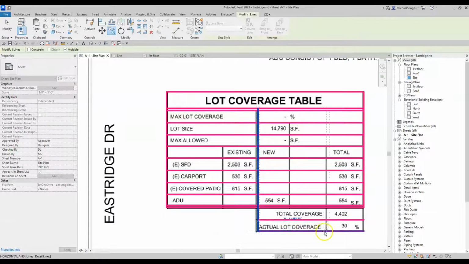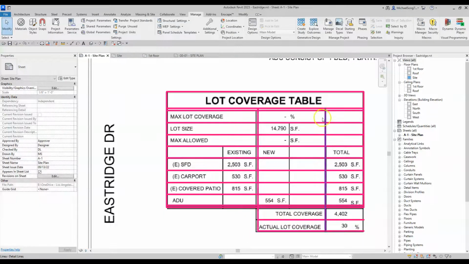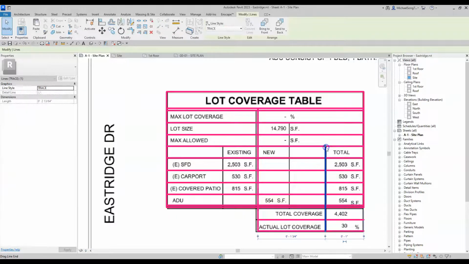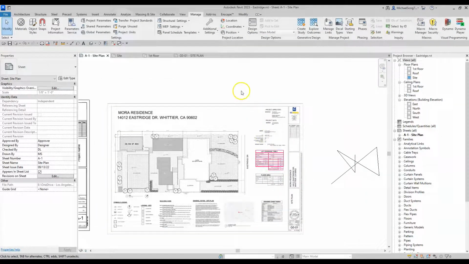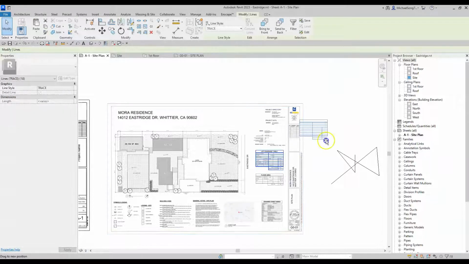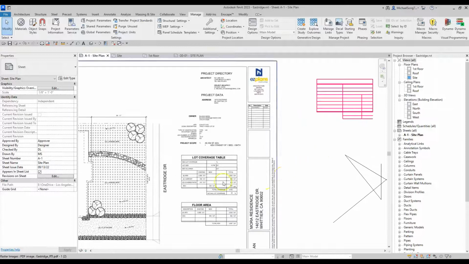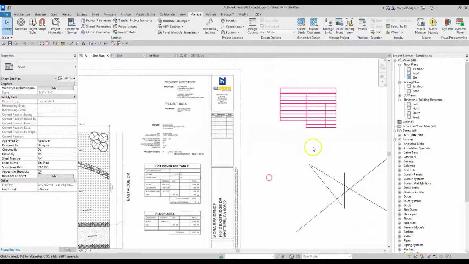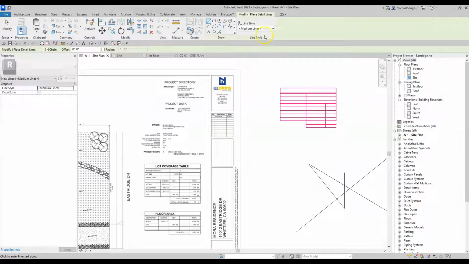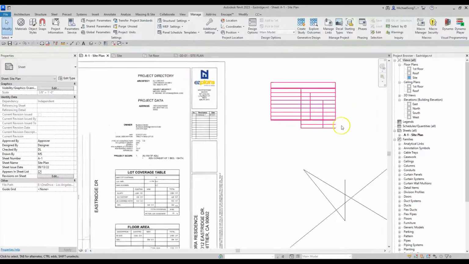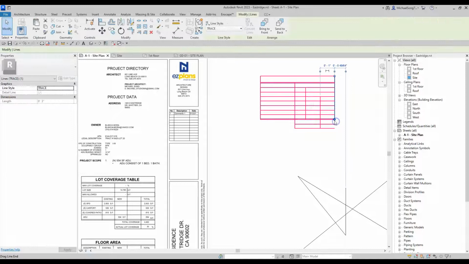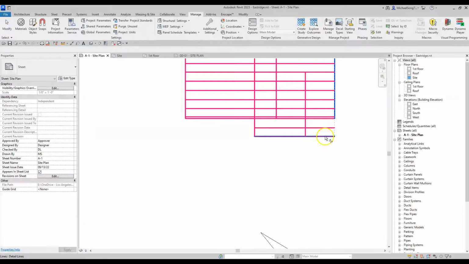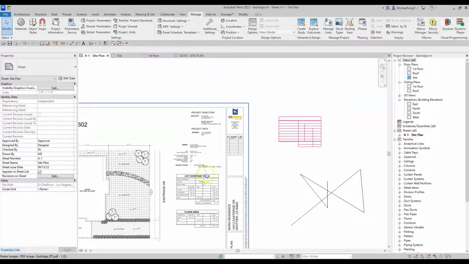CC. Okay, so now I have most of that made. I'll come down here. Oh, I guess I'm missing a few more lines. DL, trace. I think I'm missing a line from here to there. And then I'm going to stretch this line out or trim it from here to there. Okay, so I have my table for my lot coverage.